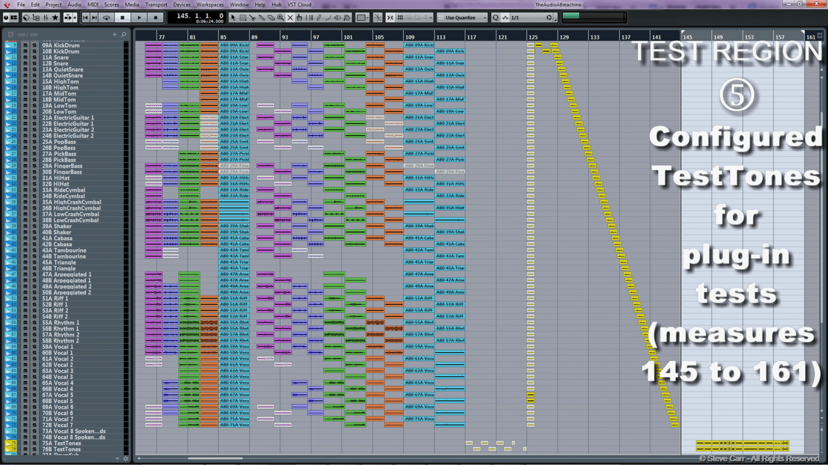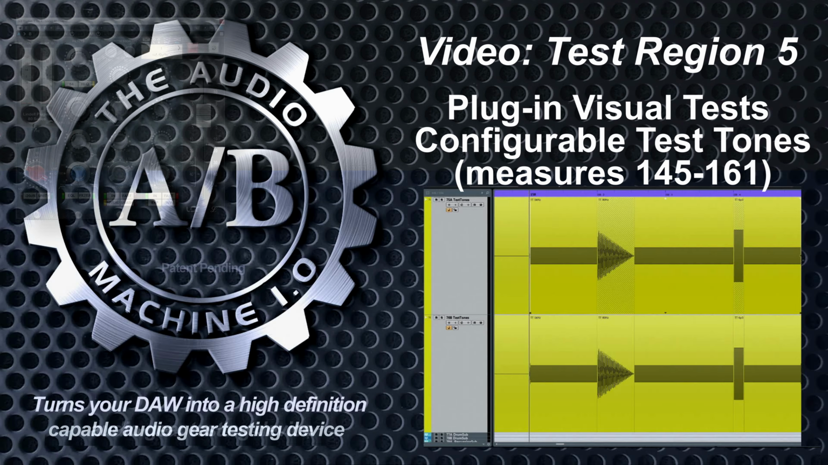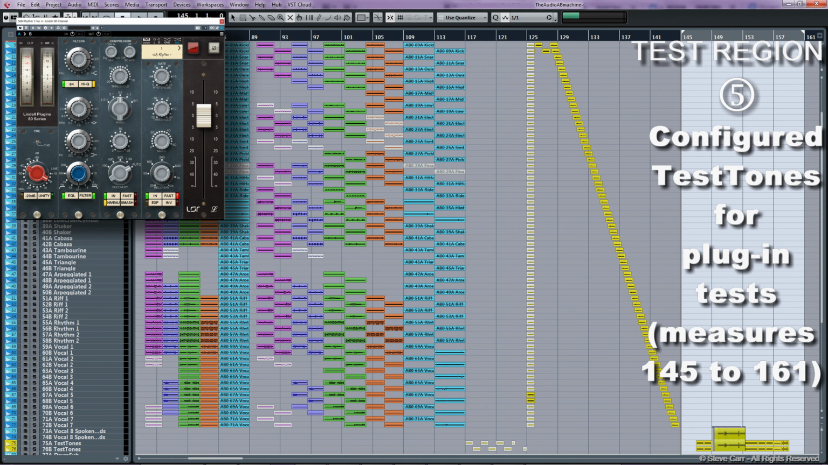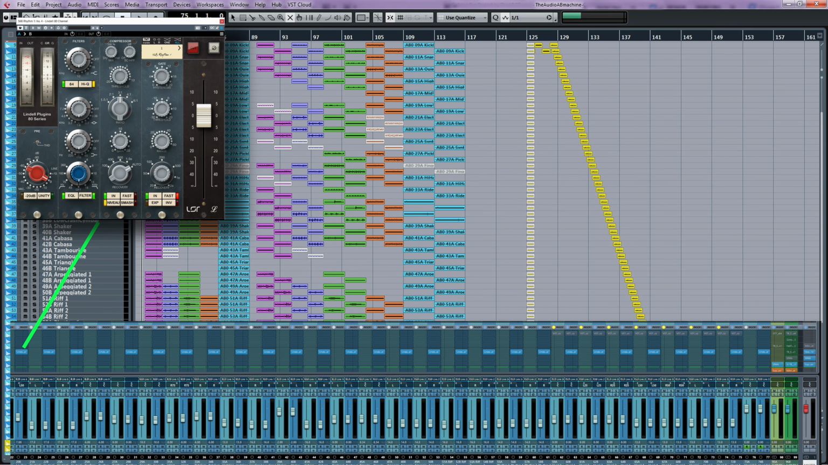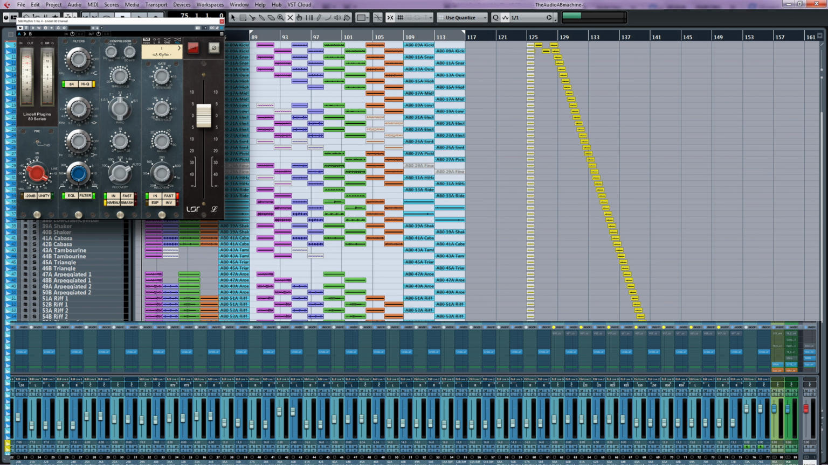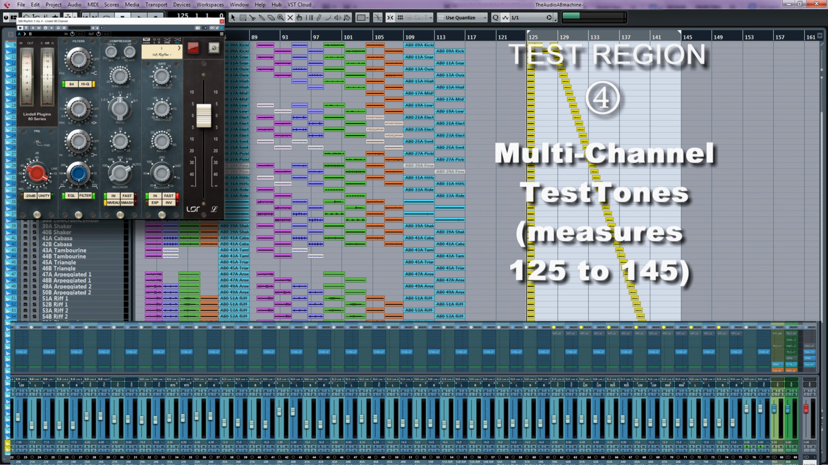For example, after visually testing a plugin using the configurable test tones in Region 5, you could then insert that plugin on all 32 dark blue B mixer channels and compare how it affects the sound qualities of the 5 styles of music to all the light blue A mixer channels, which could have the DAW's equivalent plugin. Since all 64 channels go through their respective A and B submaster channels, colored light and dark green, any overall level differences seen by using the multi-channel test tones in Region 4 can be quickly adjusted using one fader.